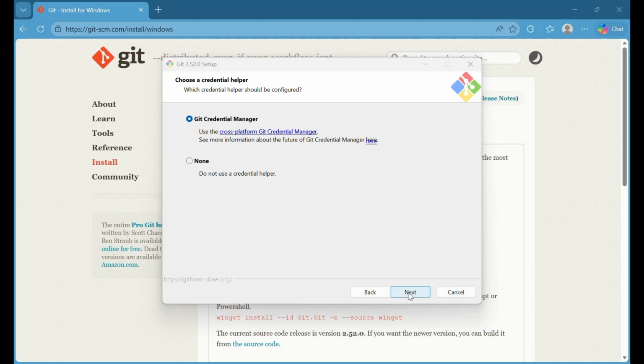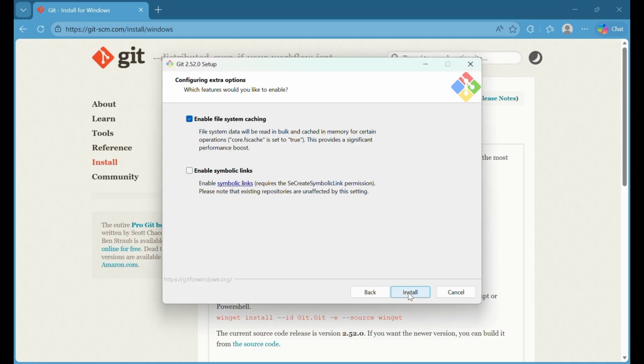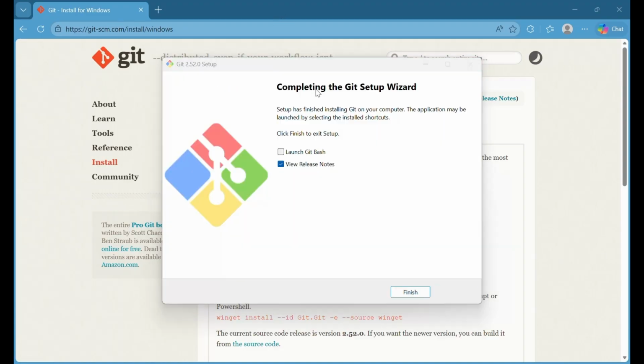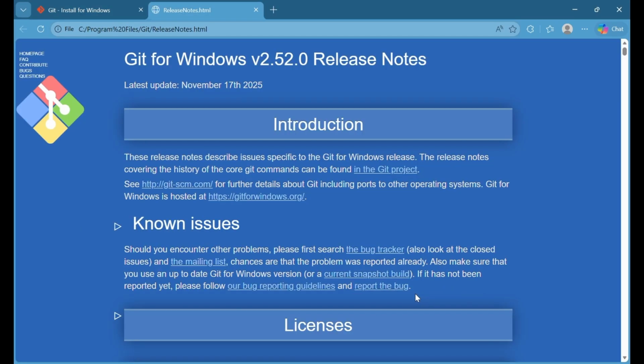Git Credential Manager we are choosing. Now click install and wait for the setup to finish. And then click finish. You have successfully installed Git.